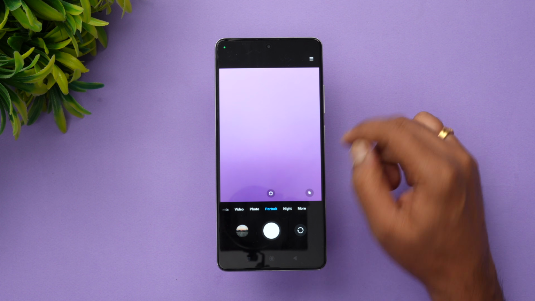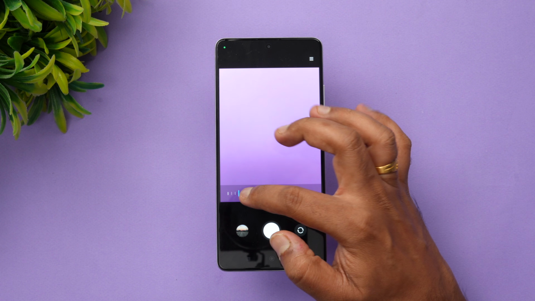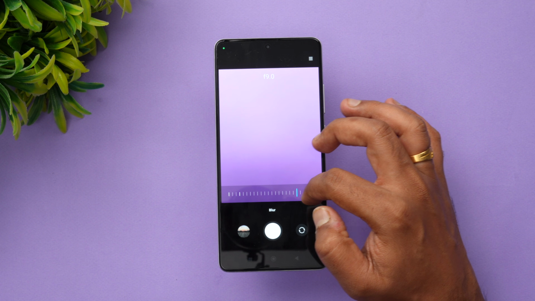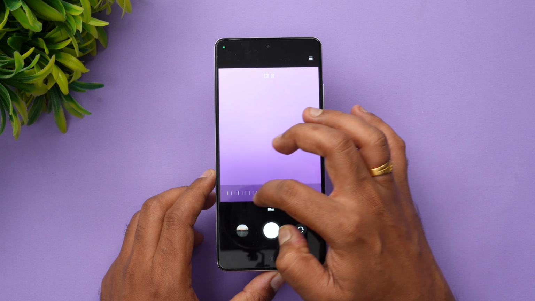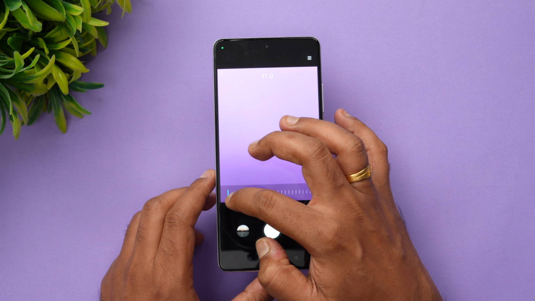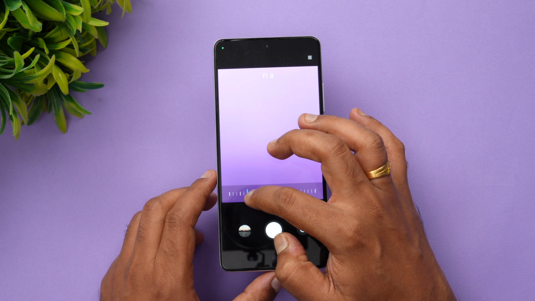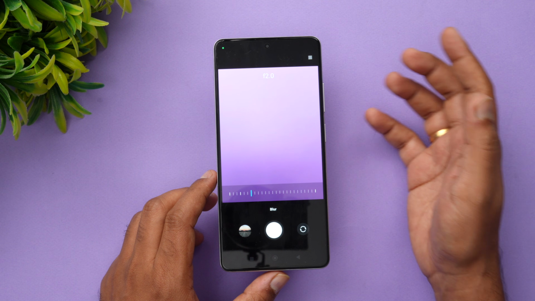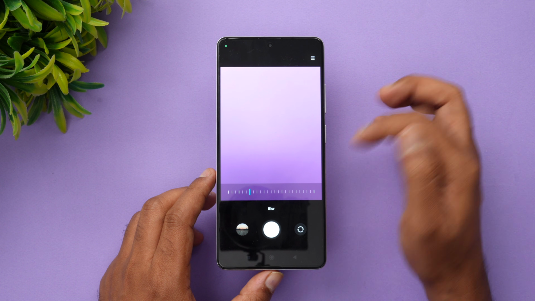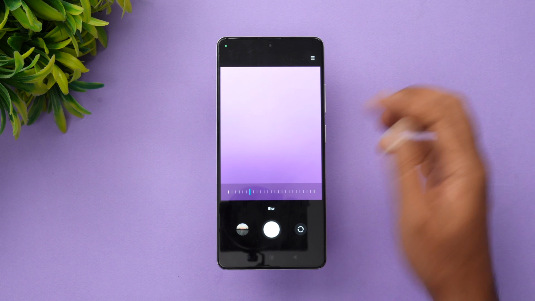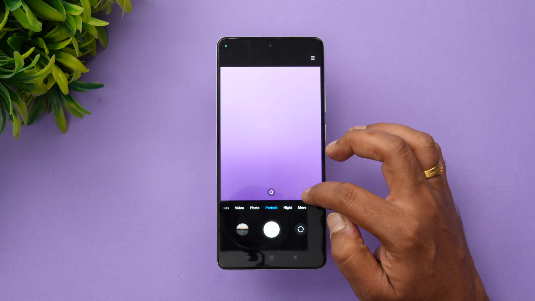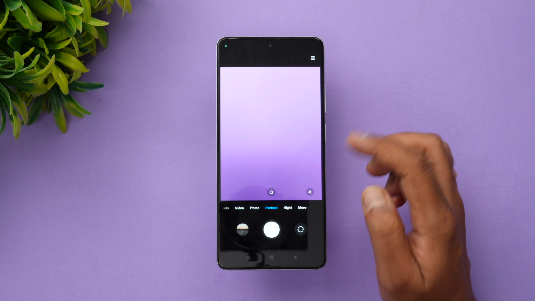Then we have the portrait. Here we have the option to adjust the aperture value. You can adjust the background blur. If you want a strong blur, I recommend going with f1.0. Medium or standard blur is f2.0, and if you want a light blur, you can go with the other option. So these are the options for portrait. You also get filters for portrait.